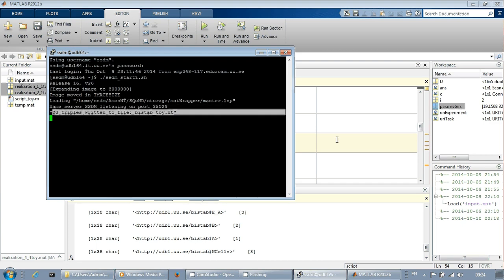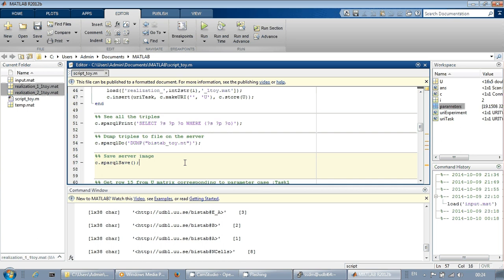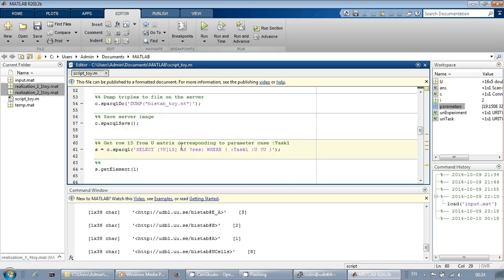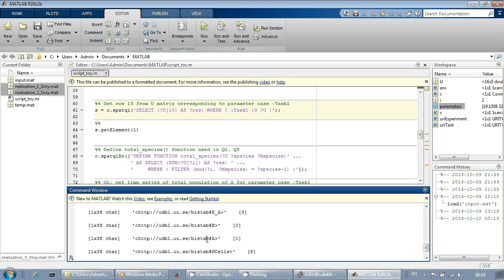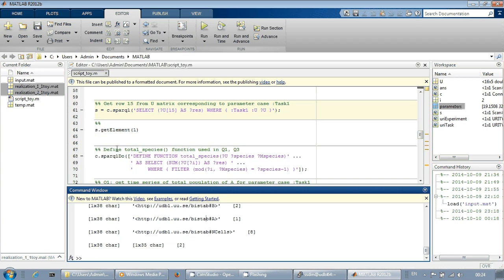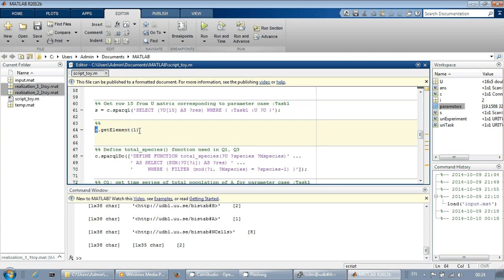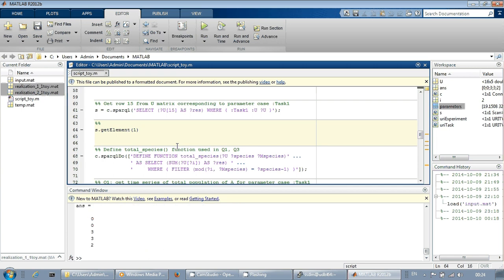Now let's try some simple Scientific SPARQL query, like selecting row number 15 from the U matrix associated with task 1. Now we get back the scan object that provides access to query results. It contains rows and columns, and the first row is the current one. The only value is our one-dimensional array, a projection of the matrix that we received from the server.